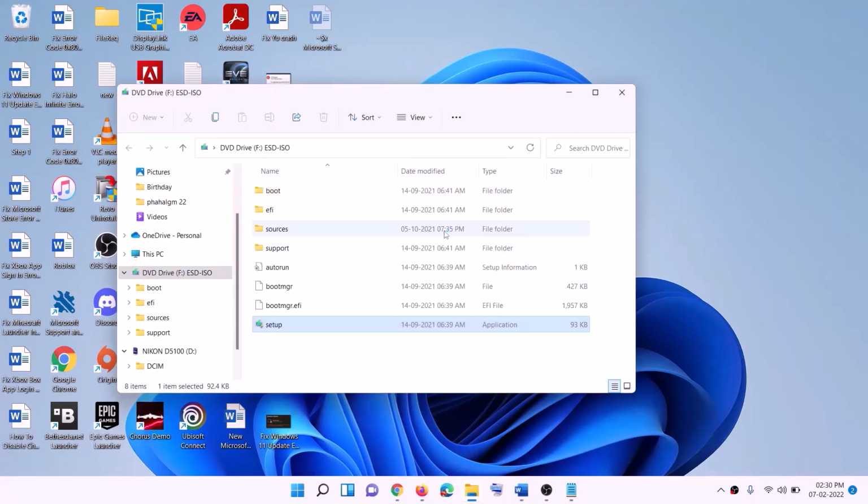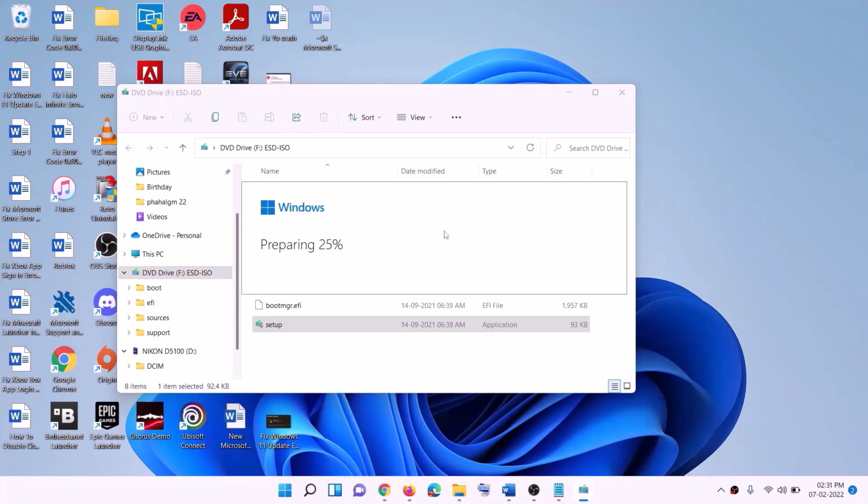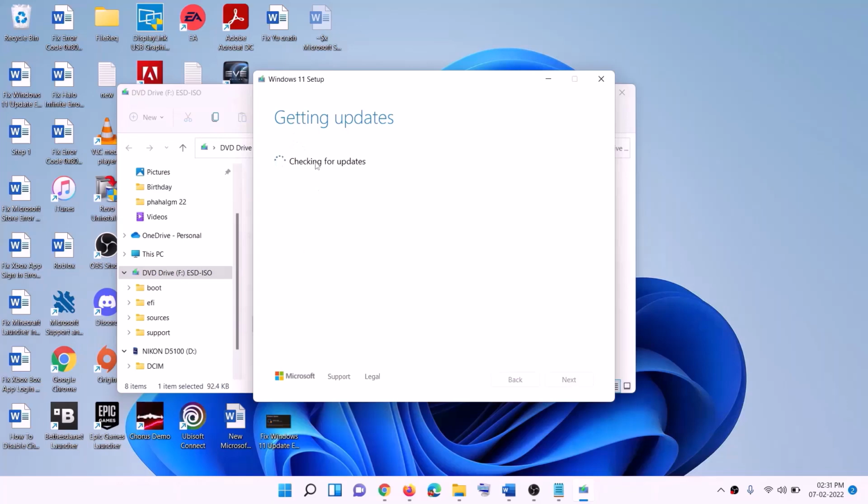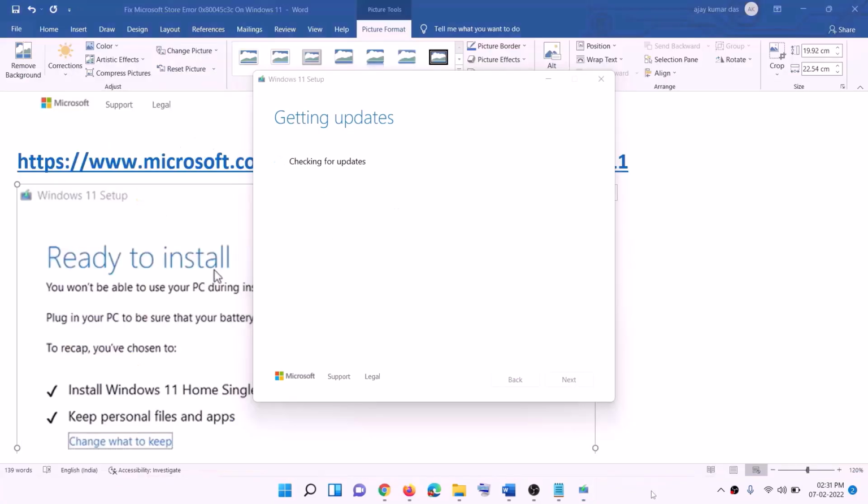Click on yes to allow. This will load Windows 11 now. And here you can see install Windows 11. Click on next. It will check for update. Then click on accept. Again, it will check for update.